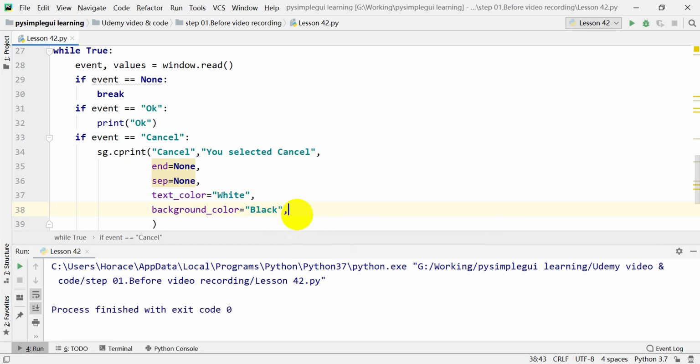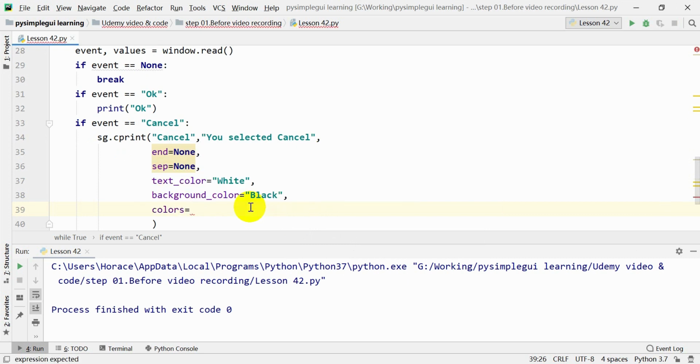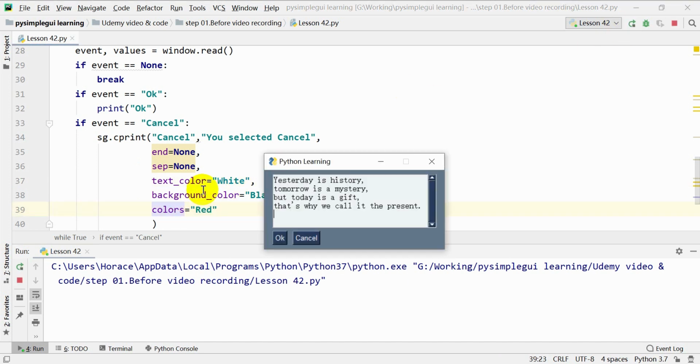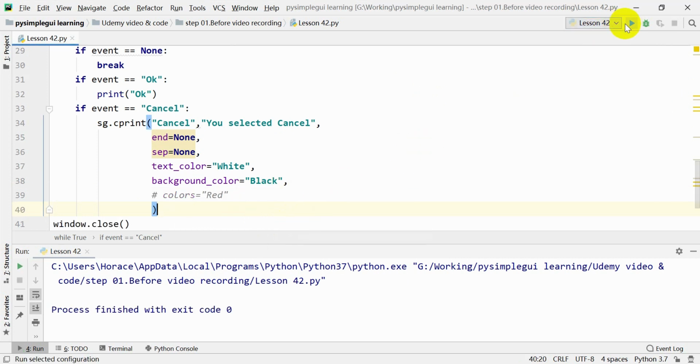And after these two, we have a really unique attribute called colors. Colors is basically the text color, but with more authority. If there's text color and colors for the same element, then colors would be used over text color. So let's say we change this to red, then the text color would be red instead of white, even though white is here. So this would be red, and if we get rid of this line, then it would be white, like this.